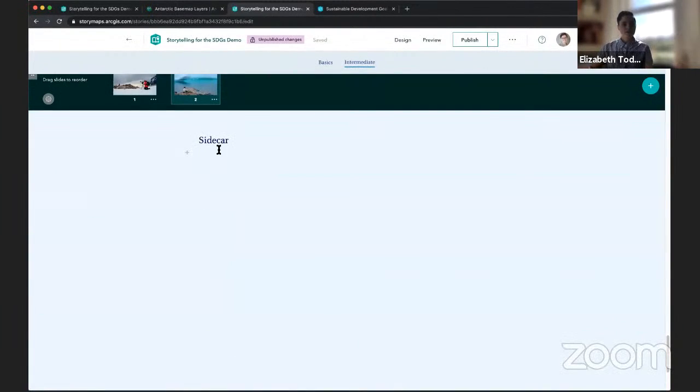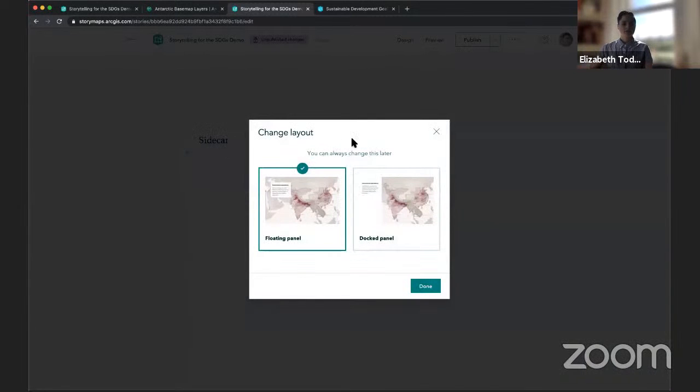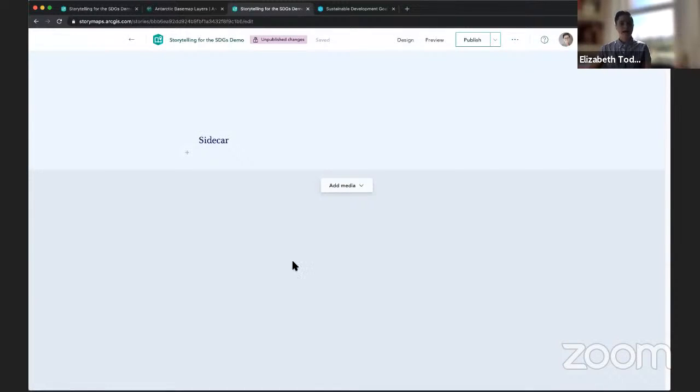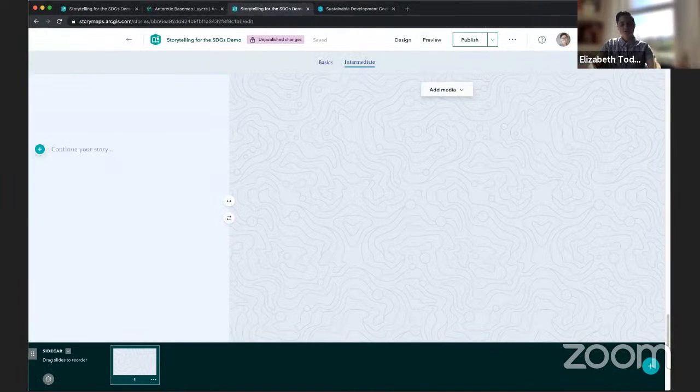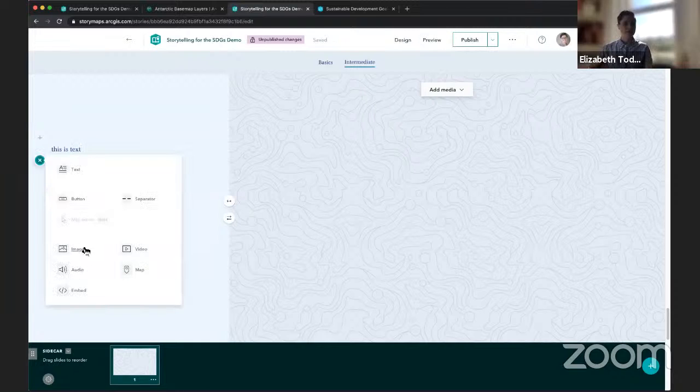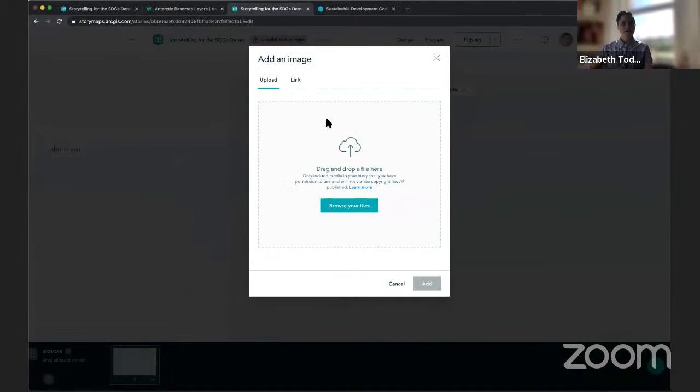The last immersive block I want to talk with you about is Sidecar. Sidecar offers a really great vertical scrolling experience. If you have really immersive maps and media, you're going to want to use a floating panel. But in this case, I'm going to use a docked panel because I want to add in some text. So this is text. And I also want to add in an image here on the side. This is one of my favorite images of an iceberg.